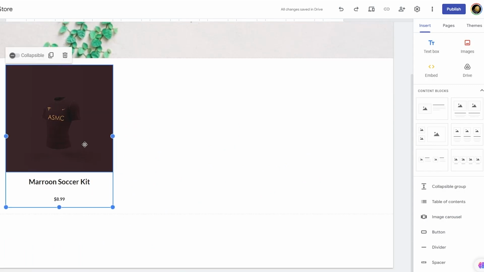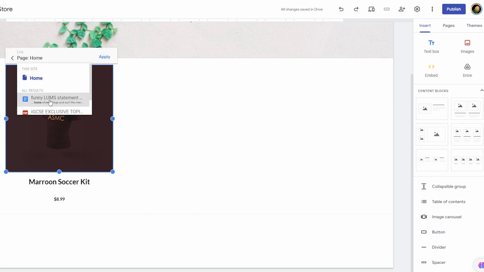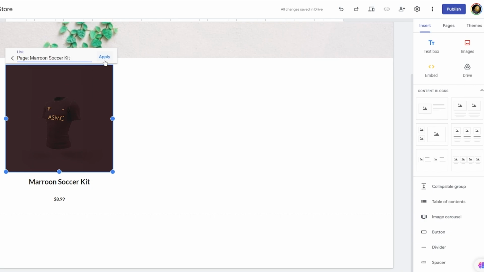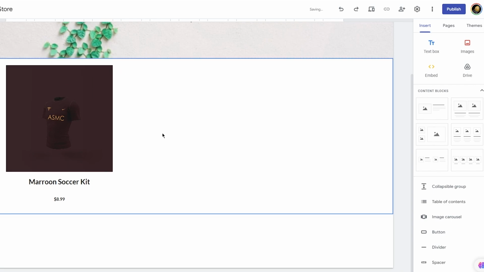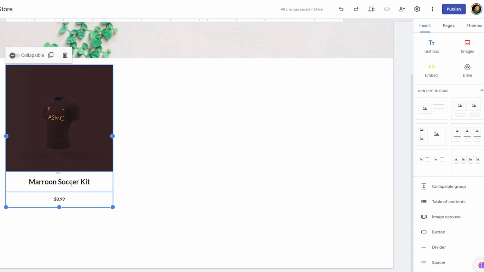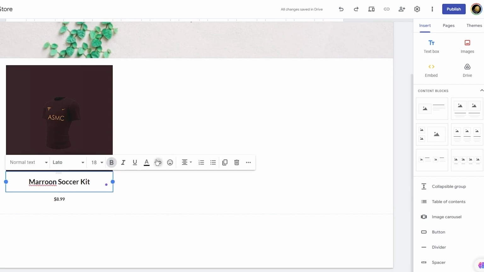I'm going to come over to this, and I'm going to hyperlink this section to, let's go ahead to page. Okay. And I'm going to link it to Maroon Soccer Kit. And I'm going to apply that. And I'm going to do the same for this text over here. Okay. I'm going to go ahead, Maroon Soccer Kit, apply.